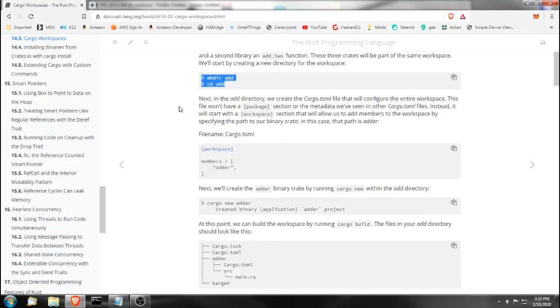Next, in the add directory, we create the Cargo.toml file that we will use to configure the entire workspace. This file won't have a package section or the metadata that we've seen in other Cargo.toml files. Instead, it will start with a workspace section that will allow us to add members to our workspace by specifying the path to our crate. In this case, that path is adder.